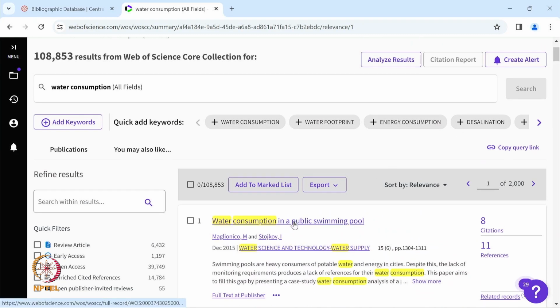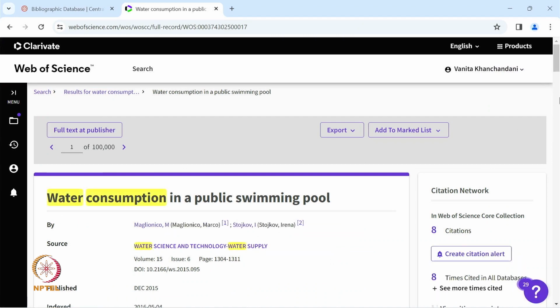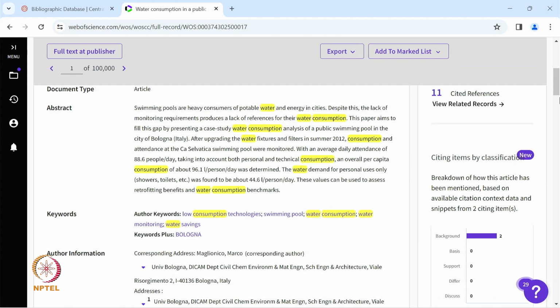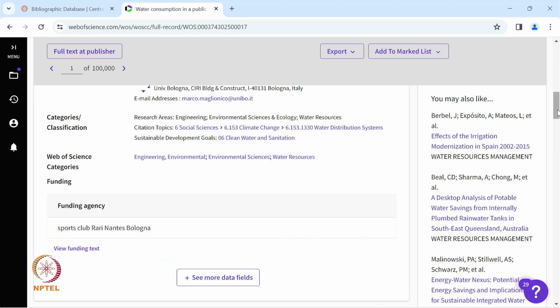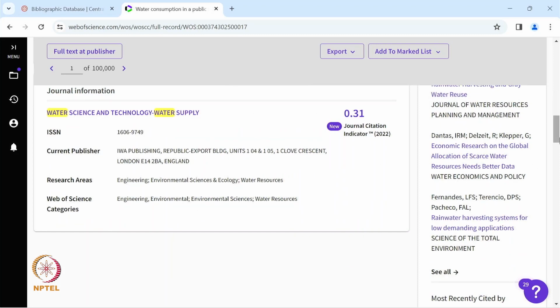And if you see one document, you can see that in one document the abstract is there, document type, keywords, author information is there, funding agency information is there, ISSN, current publisher, research areas, Web of Science categories, and journal citation indicator is there.